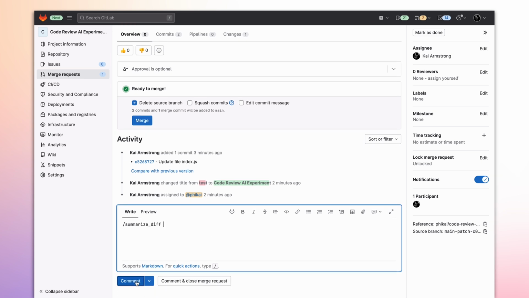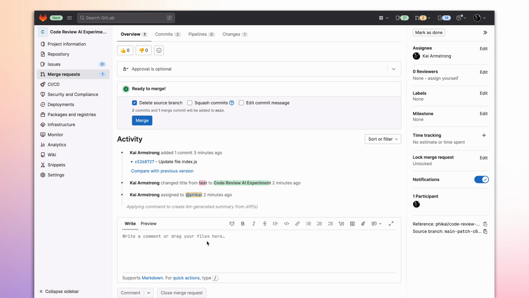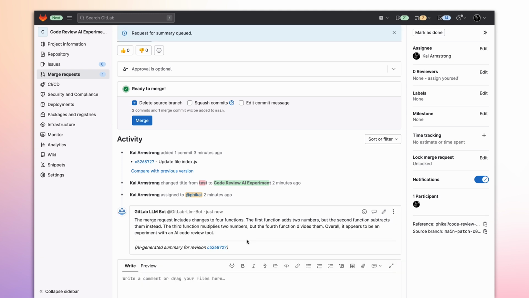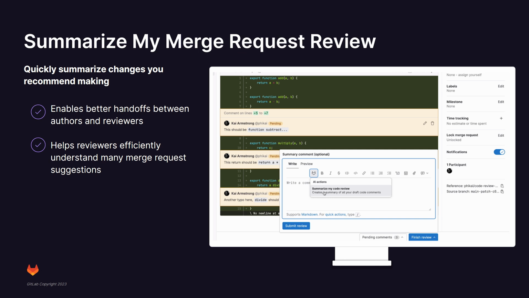This leverages a large language model to analyze the changes in this merge request and publish a comment summarizing the changes this merge request implements. Now that we have a merge request summary, let's now get some feedback from a reviewer.